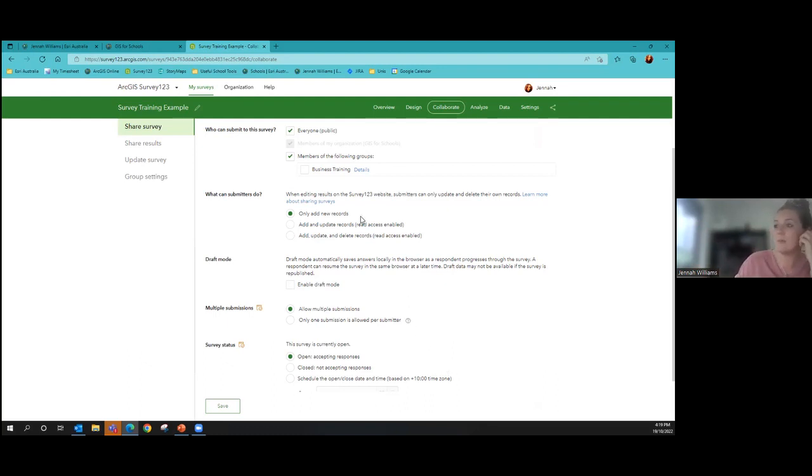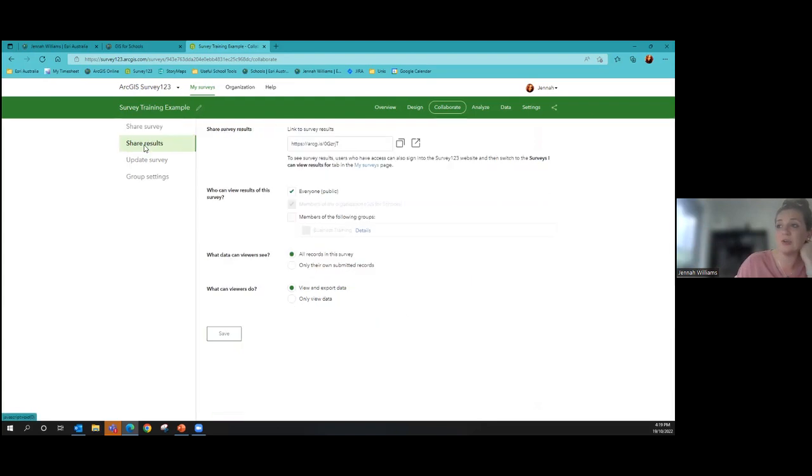Okay. And then the last thing that I'll show you as well is to share the results. Again, you can make it everyone, members, groups, and you can make sure that they only see their submission, or they can see all records. So if it's quite personal data that you're collecting from your students, for example, you want to make sure that they can only see what they've submitted and not what all the other students have said.